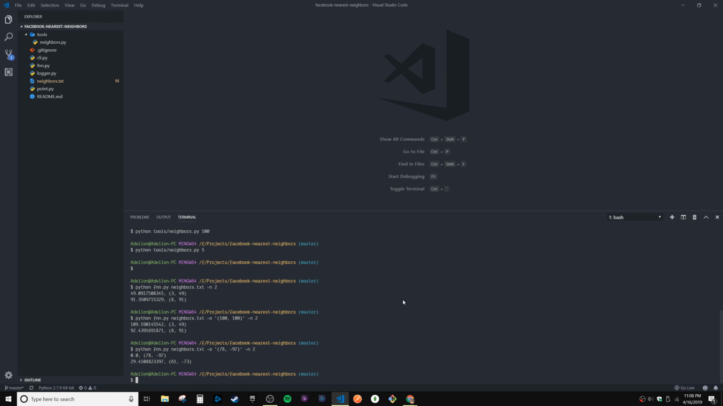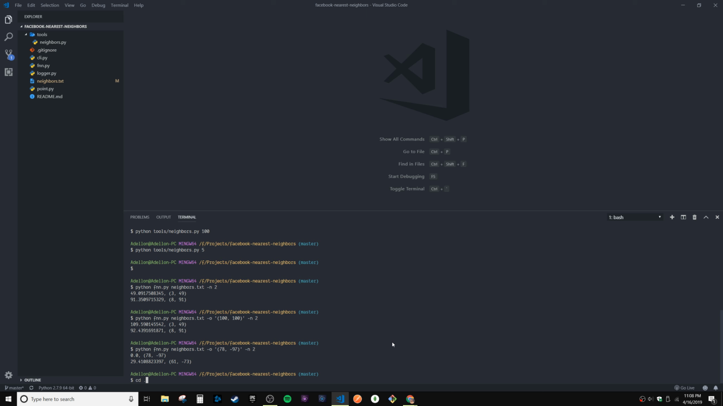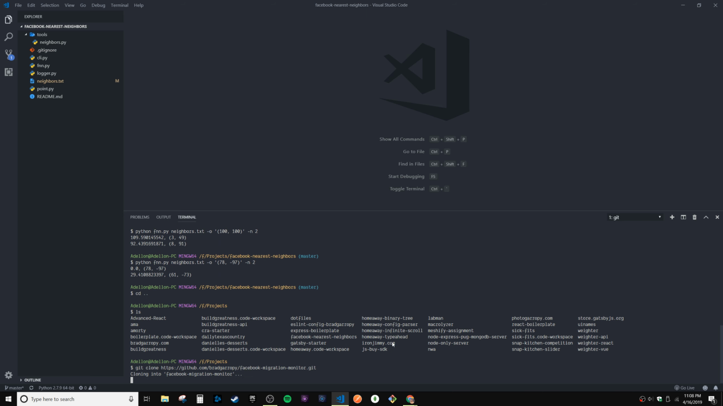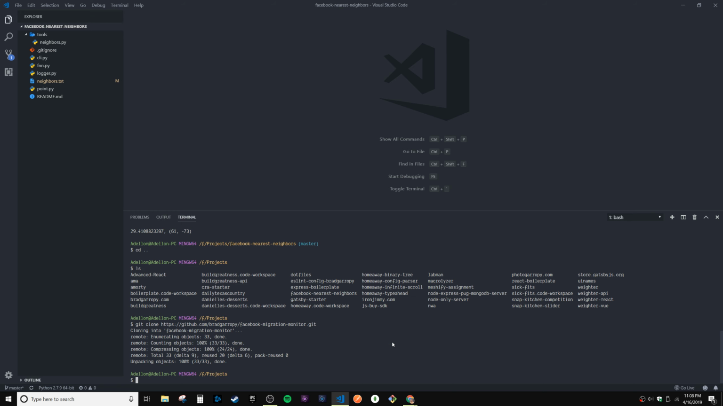So let me open it up in VS Code. Oh, I may not have cloned it. Interesting. Facebook, nope, I had not. So I got it now. And I'm going to open it up.